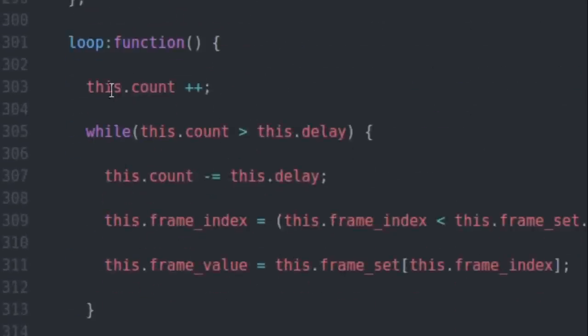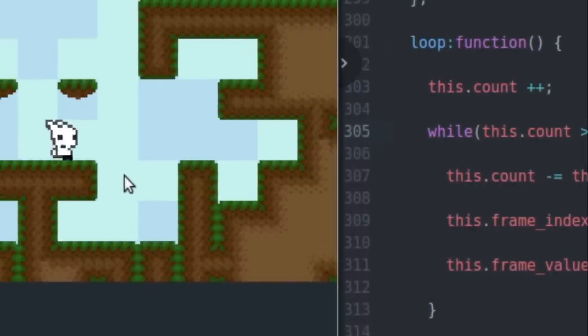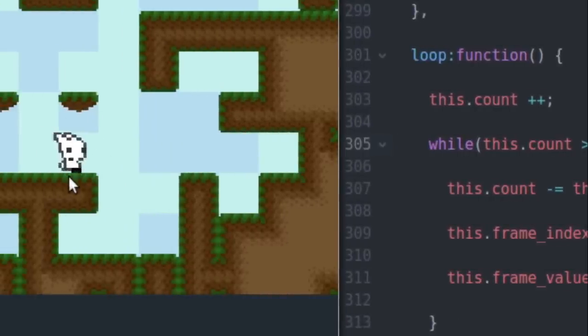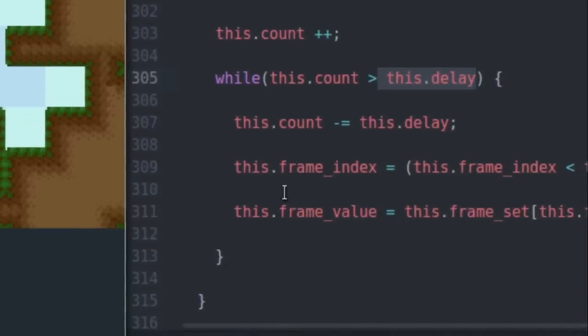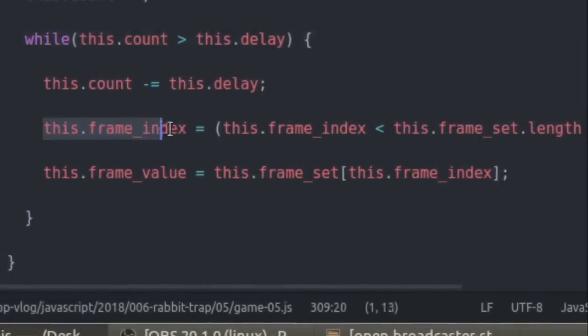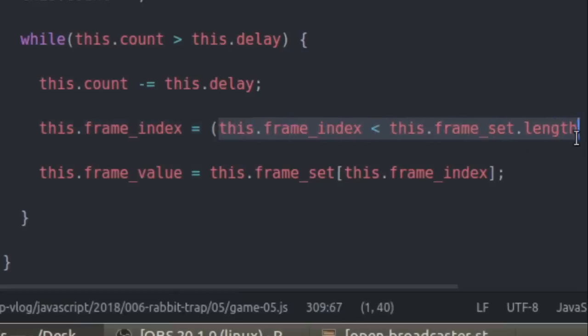All it does is it just changes the playhead position every so many frames that pass in our game loop. So count is going to increase 1 time on every cycle of our game loop until it reaches the delay that we specify. So for the walking left and right animations, I've defined a delay of 5 inside of the player class. So every 5 frames of our game loop's animation or cycle, we are going to run the code inside of this while loop. So count, we're just going to decrease that by delay, and that makes us wait again. Frame index, this is where we set the frame index or the playhead inside of our animation. Basically, we're just going to say, is the frame index currently less than the frame set length?